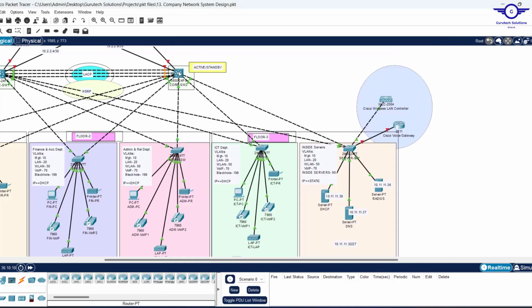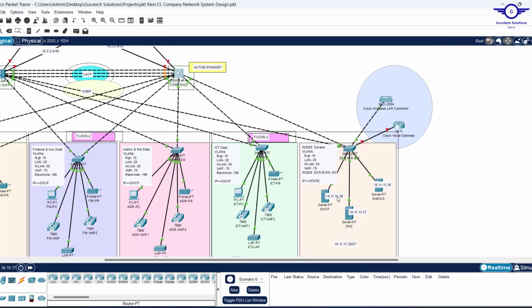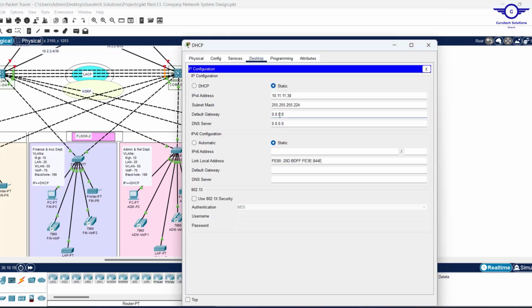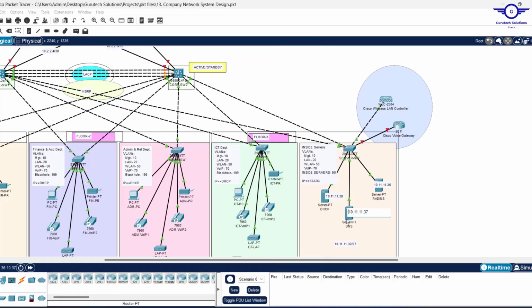The default gateway is very simple. The default gateway is the standby IP here. Where is it? This one. This is the default gateway. Okay. All right. So very simple and interesting. So the default gateway will be .33. The next server actually is this one, .37. All right. So I'll do the other two servers very fast, to save time.